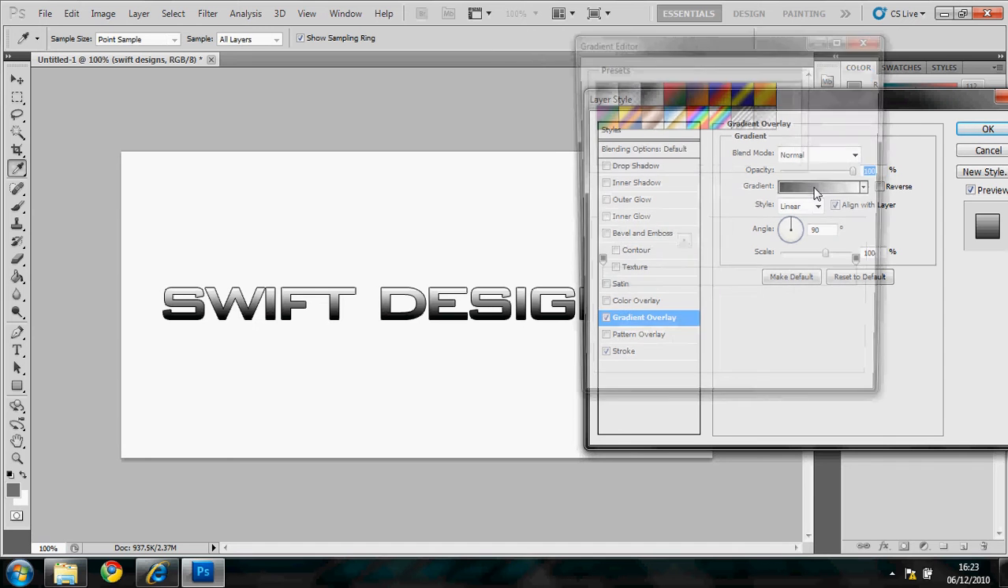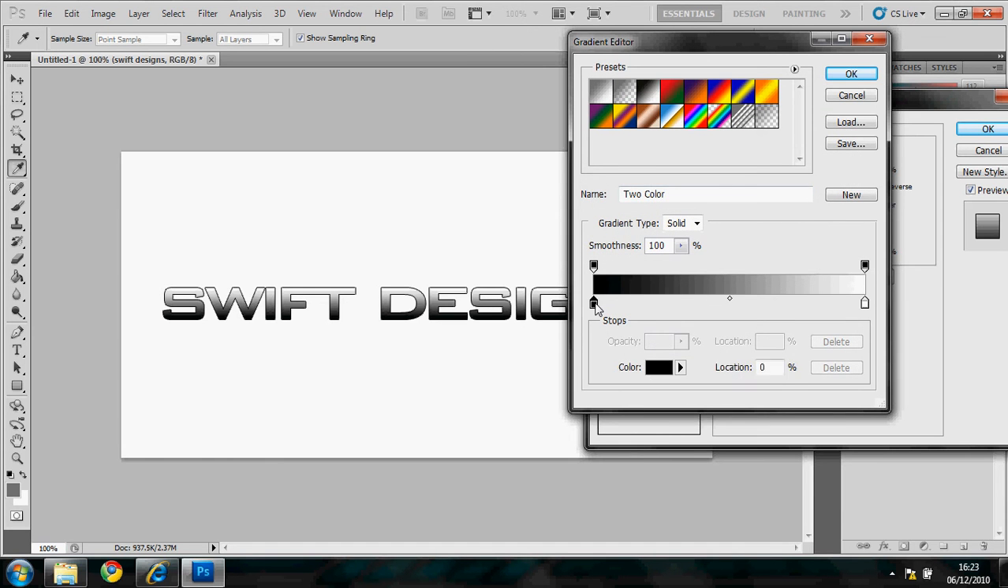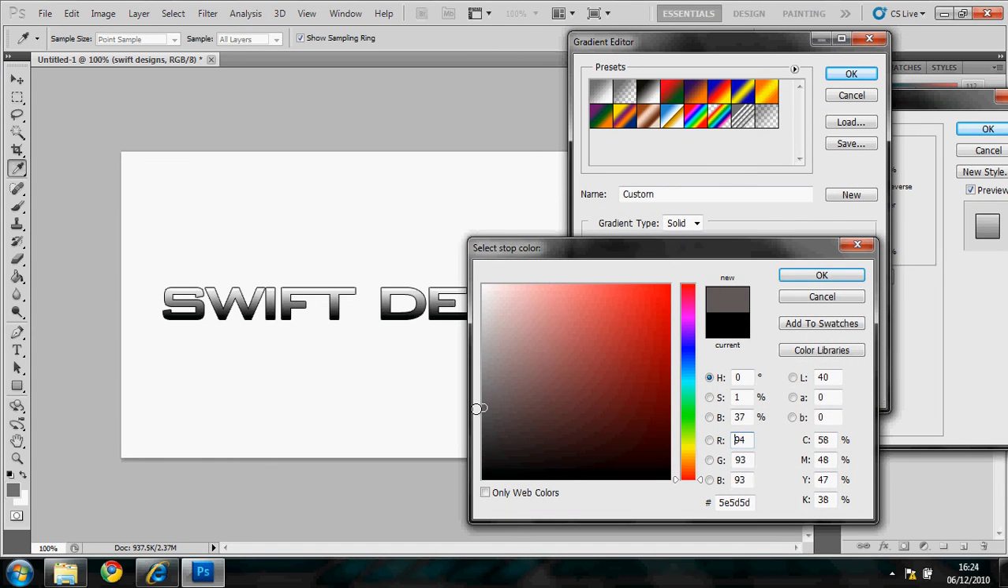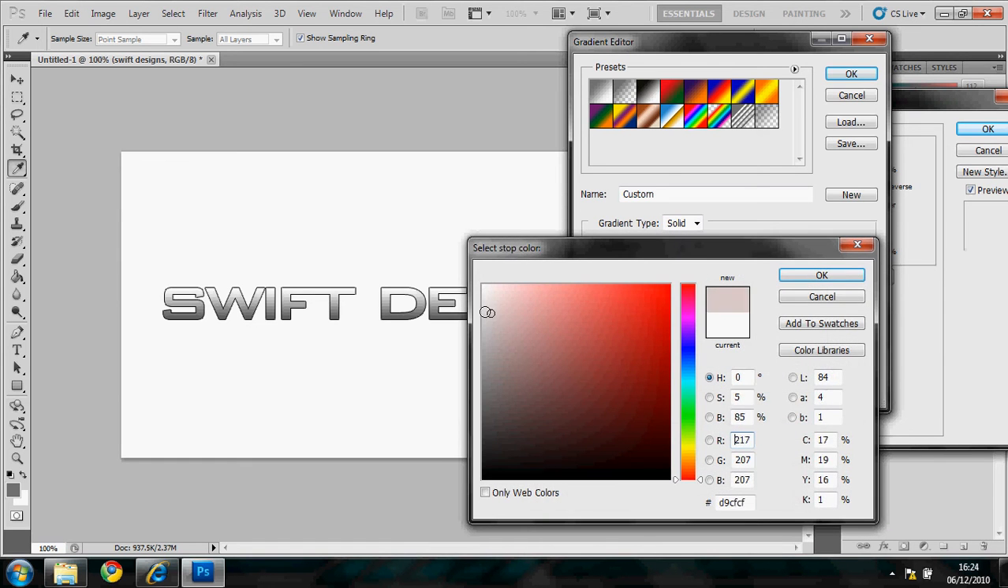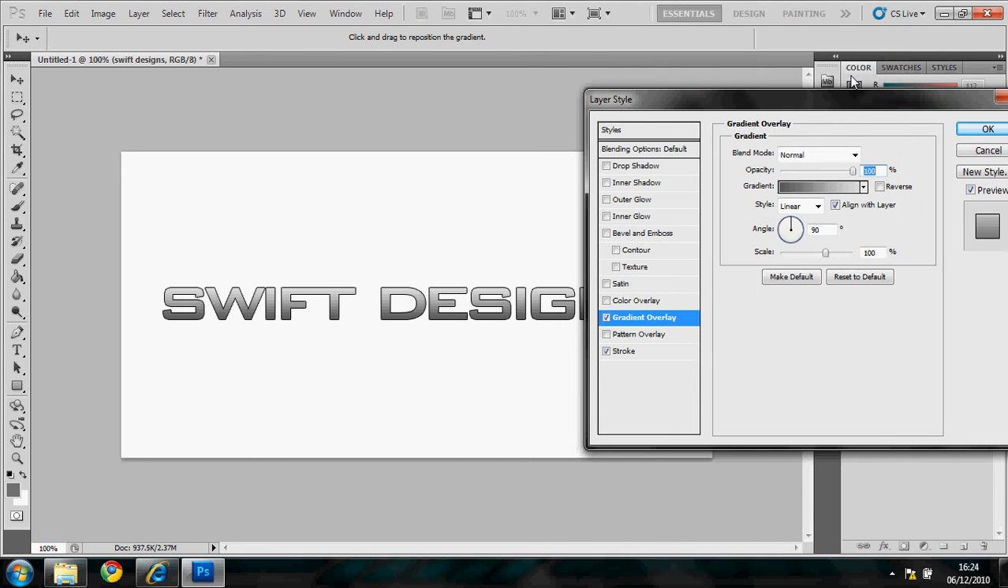So we're going to go back to gradient overlay. We want to change this black to a medium, sort of in the middle shade of grey. The white's going to be a really light grey as well. And then we're going to click OK. That's the gradient overlay done.